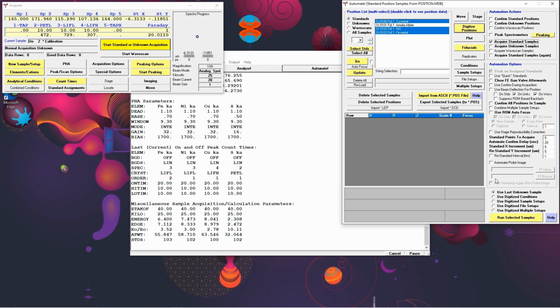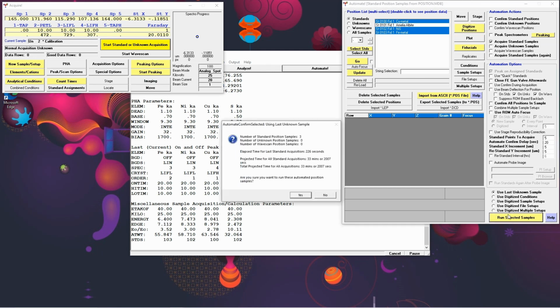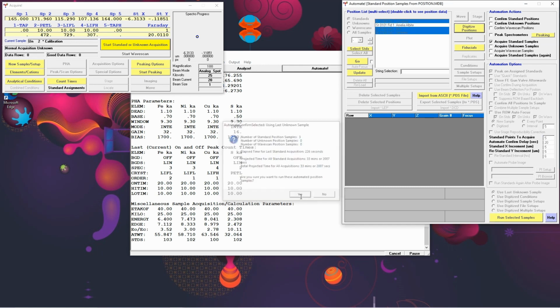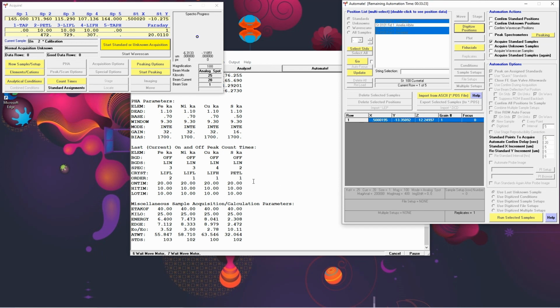So we acquire the standard samples, we'll run the selected. It asks us to confirm the number of positions we're doing, so 3 standard positions, no unknowns, no wave scans, and it's going to take about 33 minutes. So the first thing that it'll do is set up the analysis conditions.